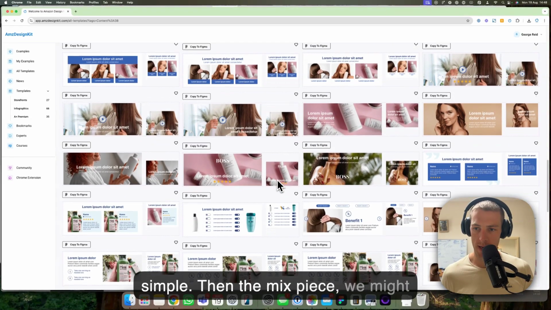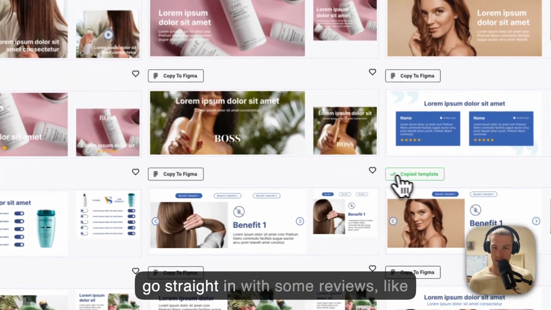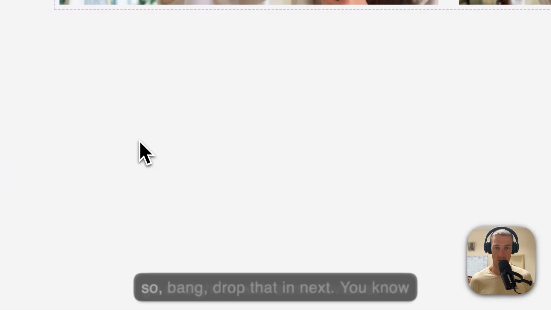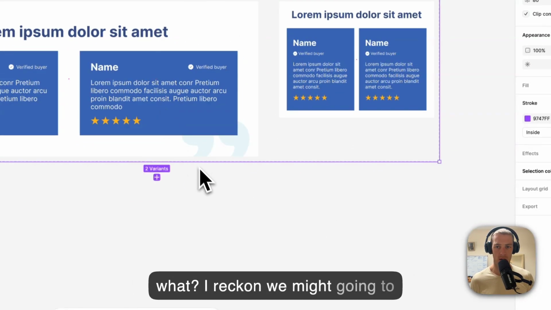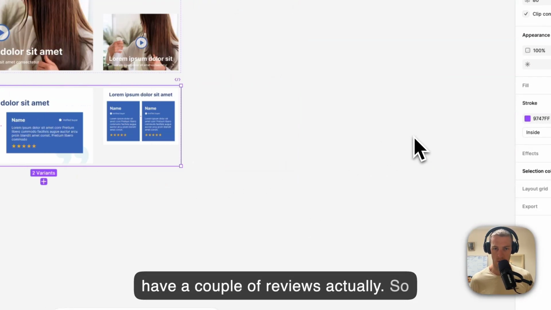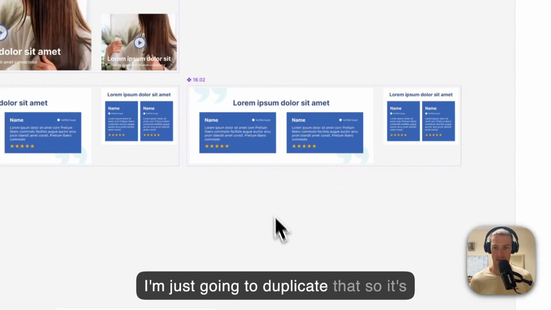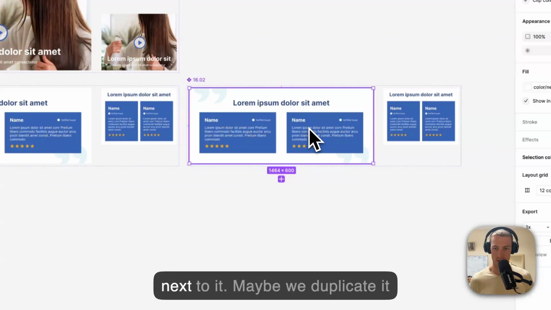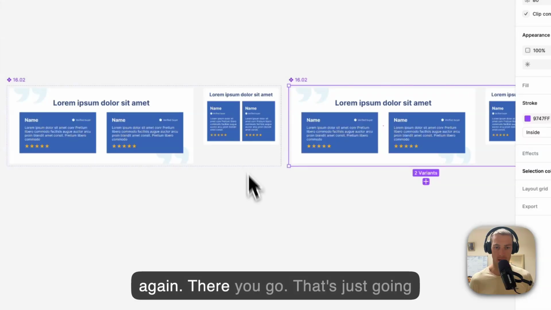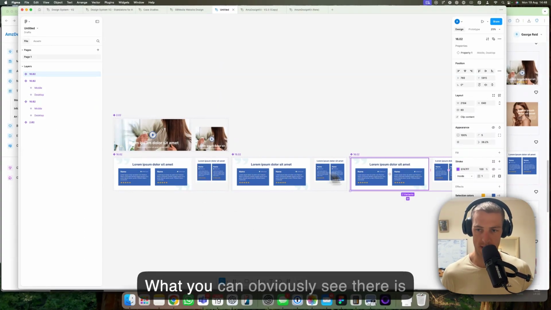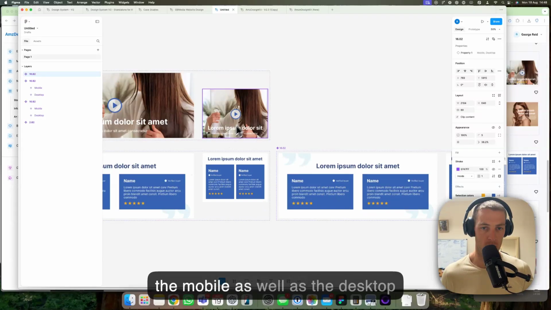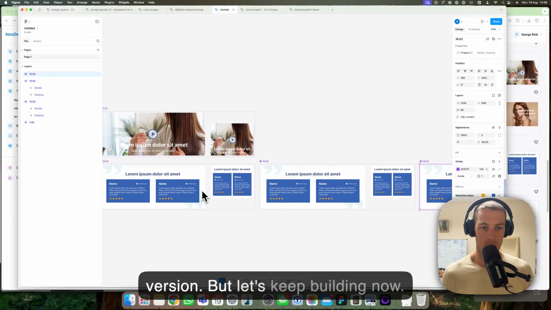Then the next piece, we might go straight in with some reviews, like so, bang, drop that in next. And you know what, I reckon we're going to have a couple of reviews actually. So I'm just going to duplicate that so it's next to it. And maybe we duplicate it again, there you go. And that's just going to represent all the reviews we've got. What you can obviously see there is the mobile as well as the desktop version. But let's keep building now.